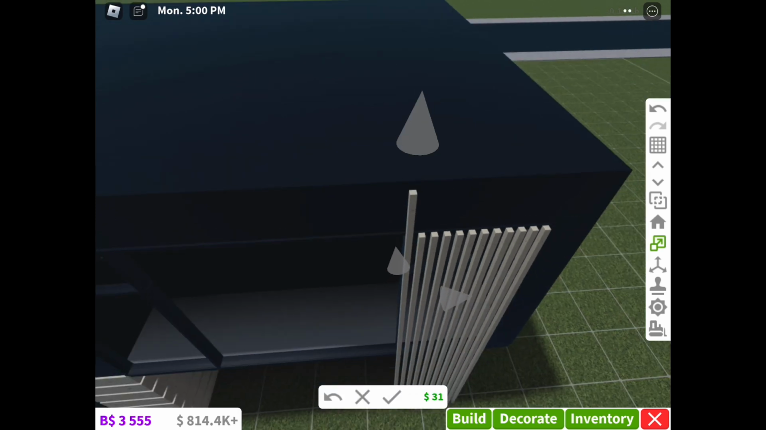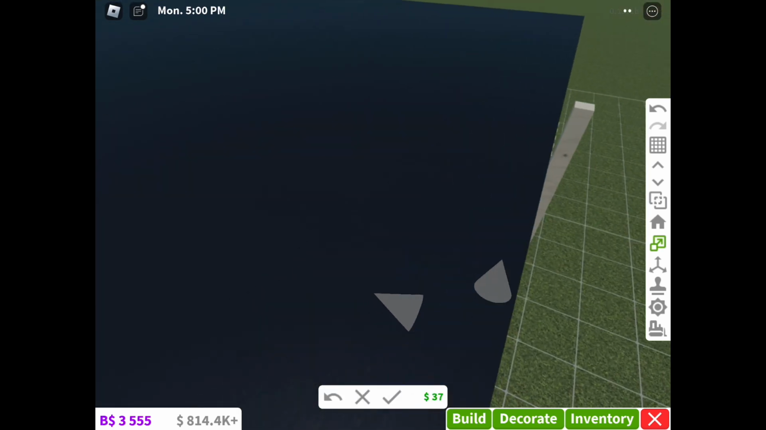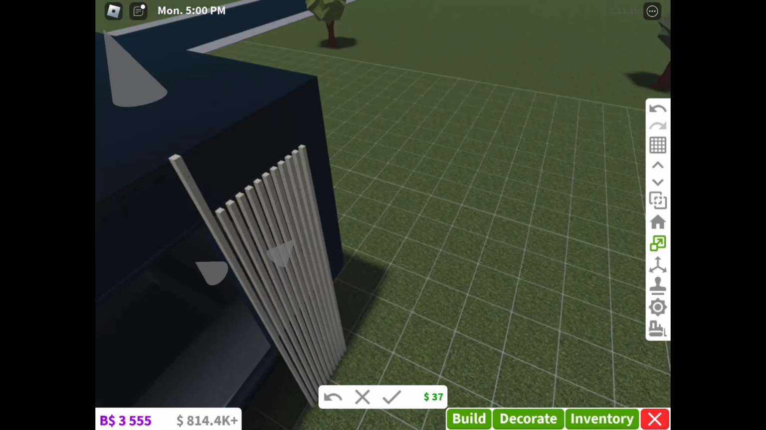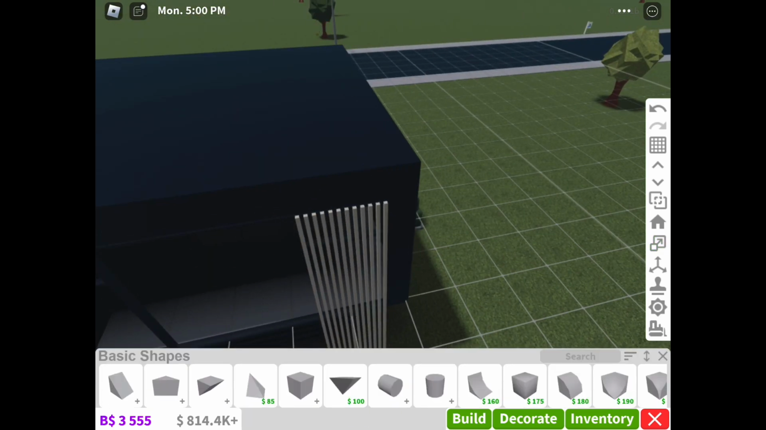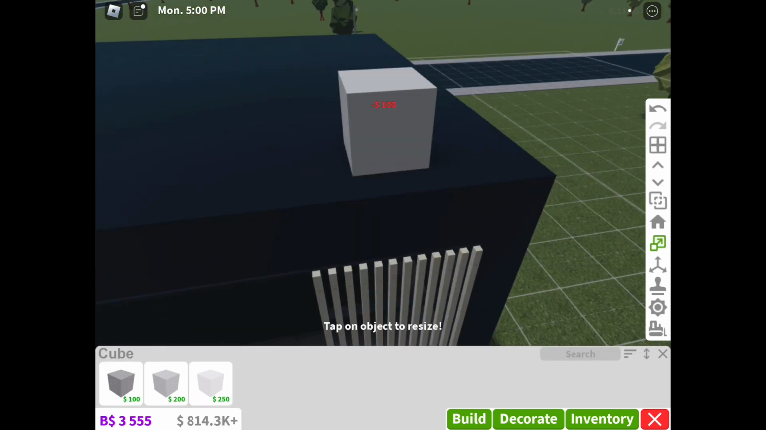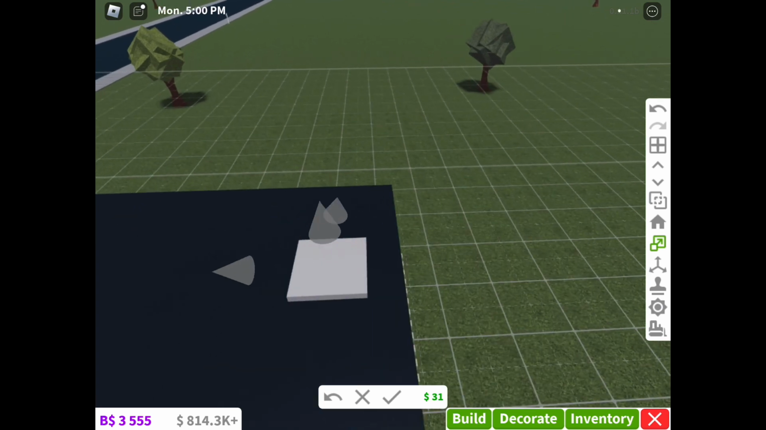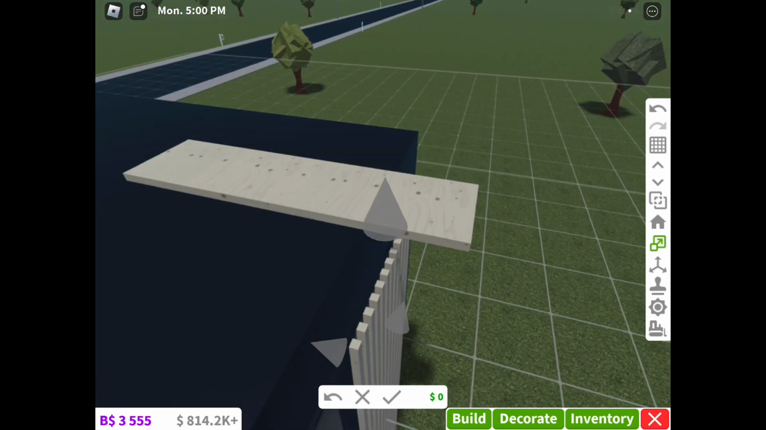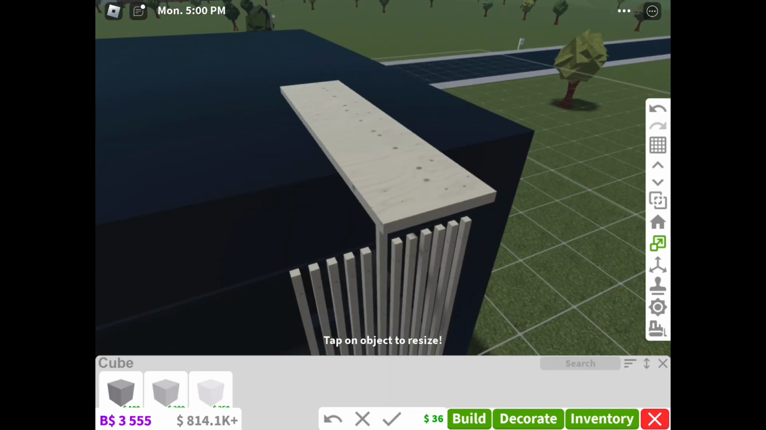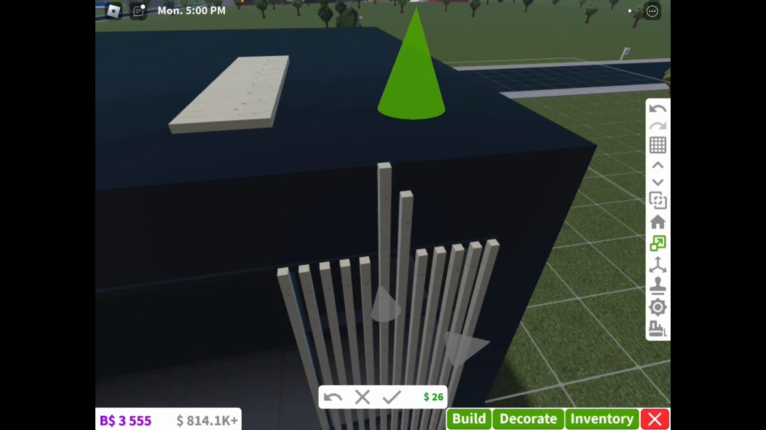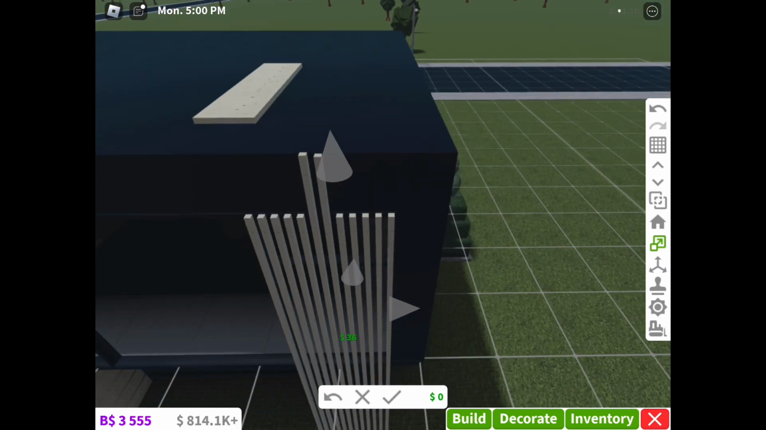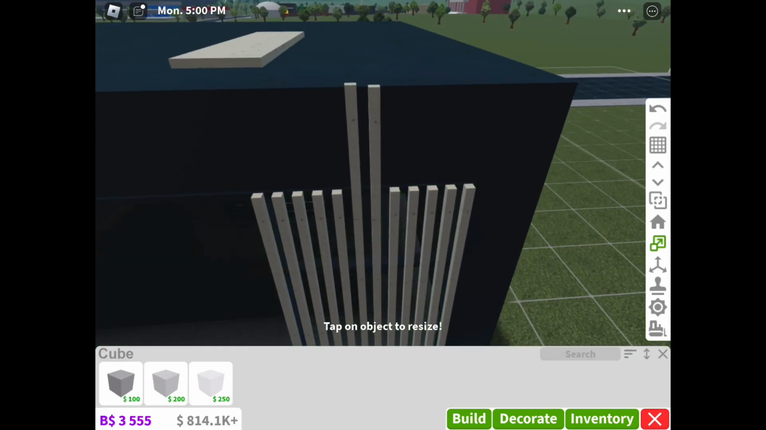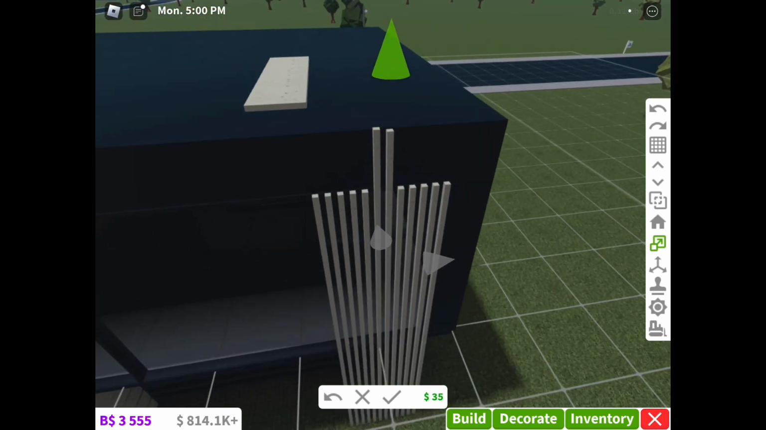Now for something else, we're doing the small wooden basic shapes. And to make it the right height, we're doing the basic shape on top and taking it out so we can measure it. Now we know it cost 36 from where it was to get it to the right height, and we're just doing that on all of them on both sides.